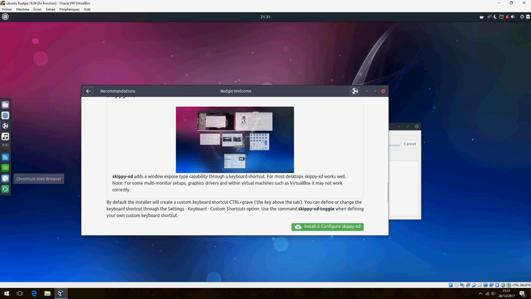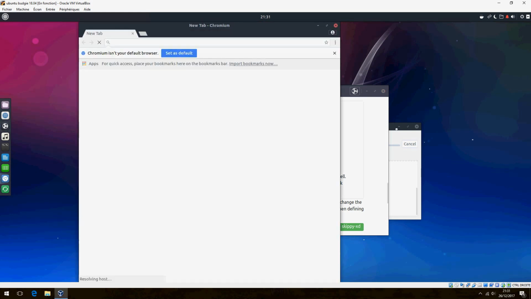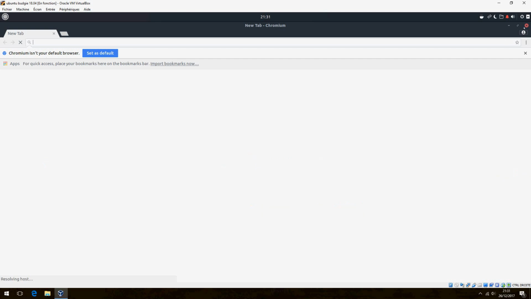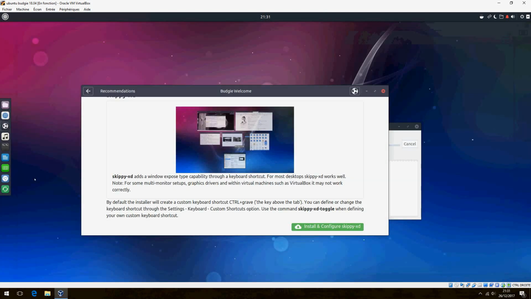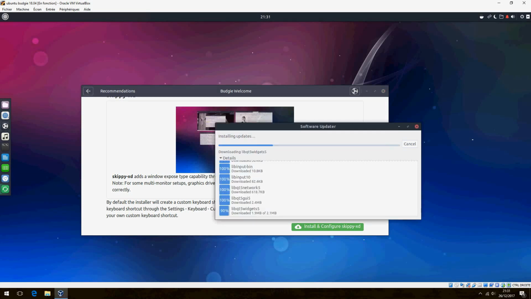Okay, let's discover the web browser. By default, Chromium is the default browser for Budgie Desktop, but you can change it, for example to Chrome. Here we continue. Rhythmbox for music.